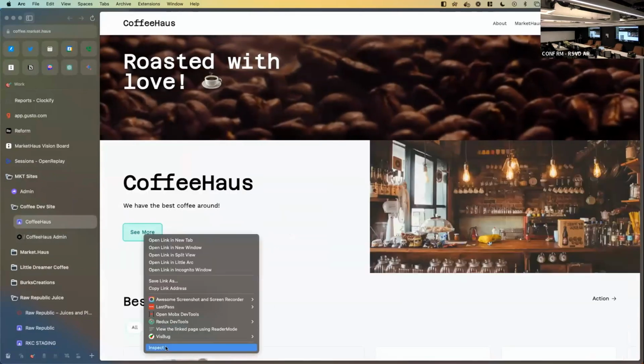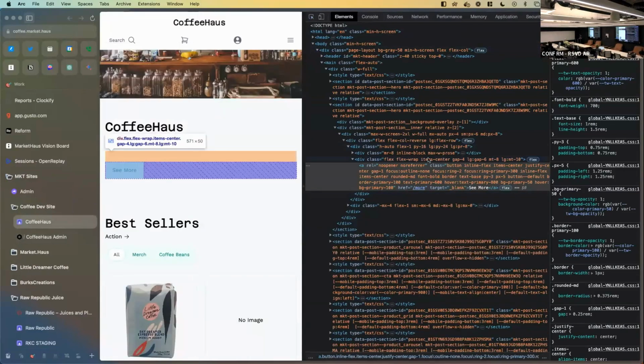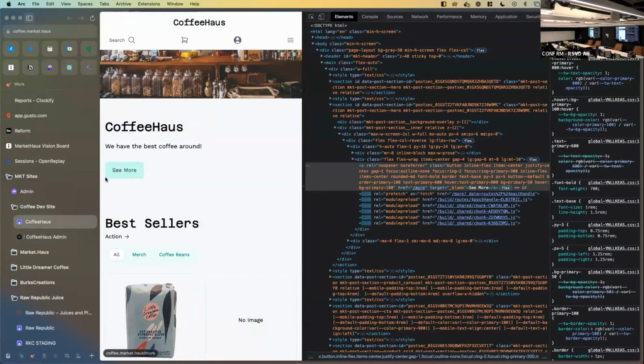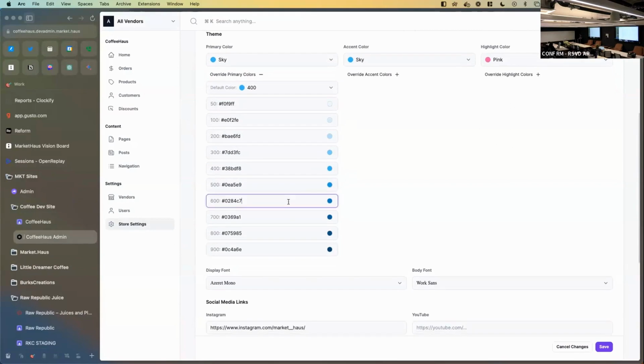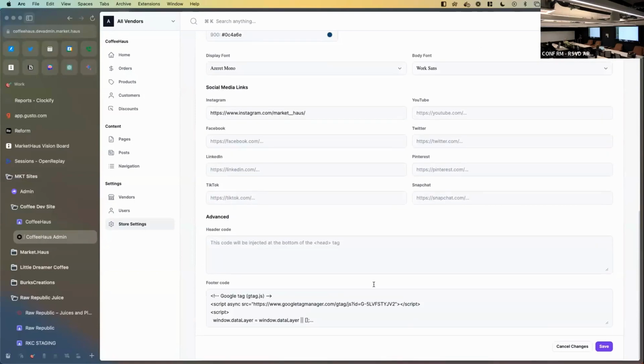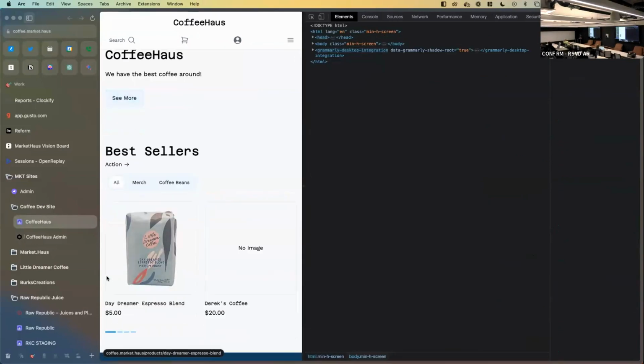Like, what is this button using? So let's change the text primary 600. So if we wanted to do black, I guess. So that's how you can override individual colors or tweak things as you want.